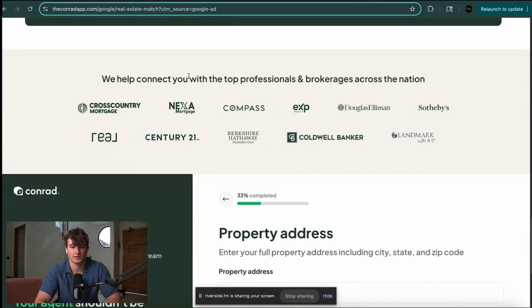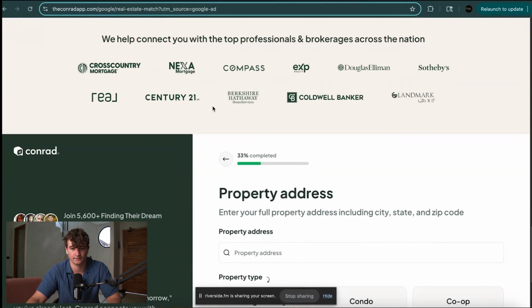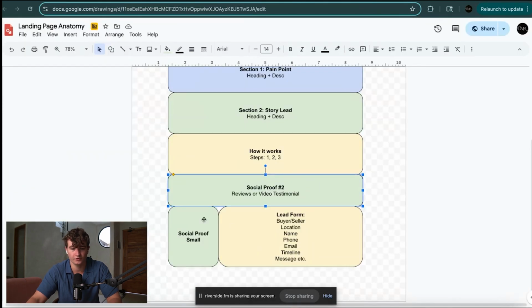Then we'll have social proof part 2. So in this case, they're using "We help connect with top professionals and brokerages across the nation." They're a lead gen company, just for context here. Basically Mortgage, Nexa, Compass, EXP, Douglas. You get the idea. So all these here are social proof 2.